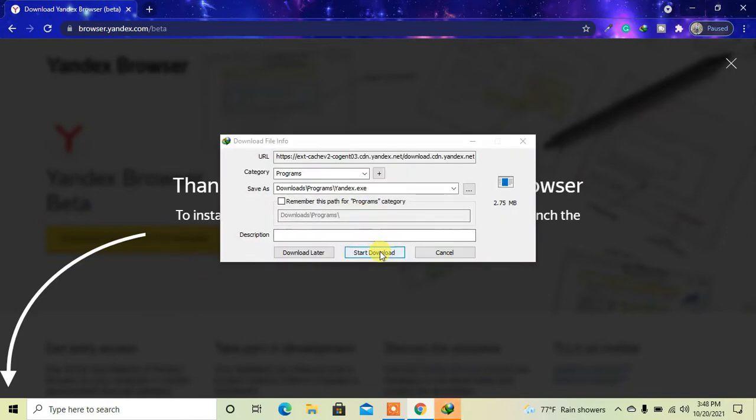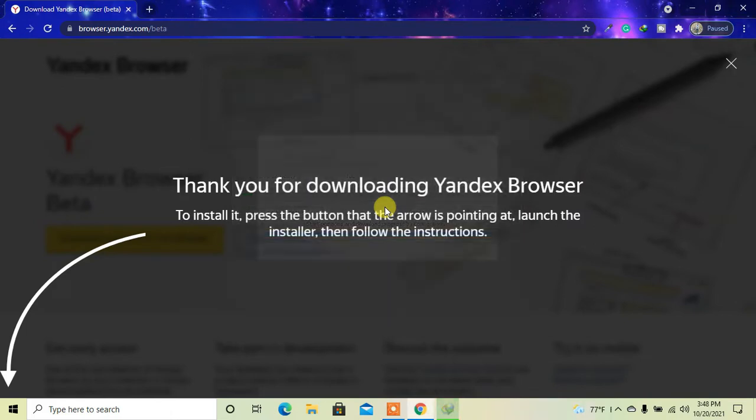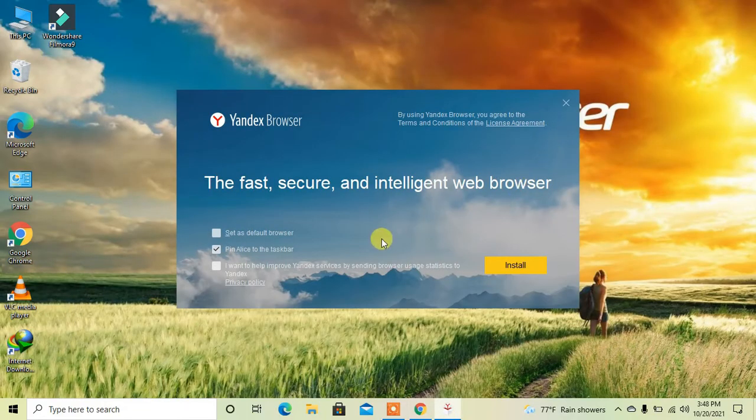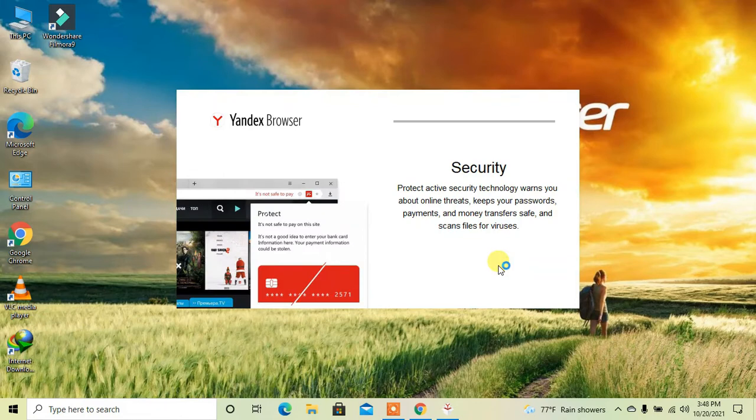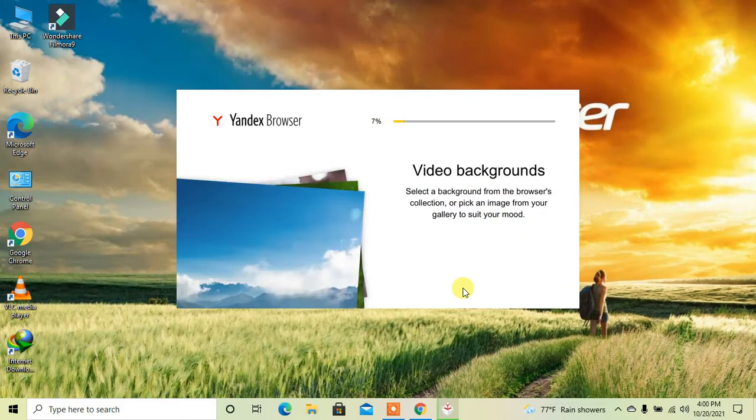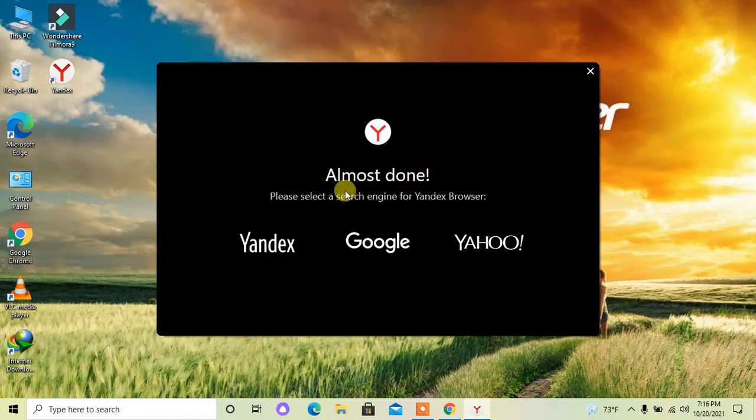Click on Start Download. After the download completes, open it. Check the boxes and click on Install. The installation process will take several minutes, so you have to wait. After the process is done, click on Yandex.